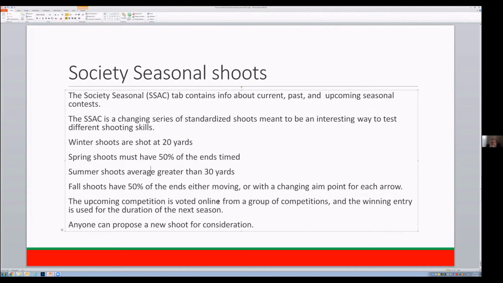They choose the competitions online. Usually there's a poll every 4 months or 3 months, and the winner becomes the shoot for that season. And if you don't like what's up there, you can always propose something, and they're happy to take those into consideration.